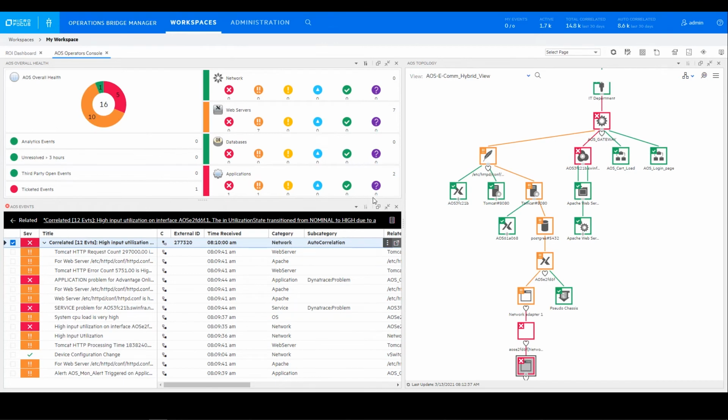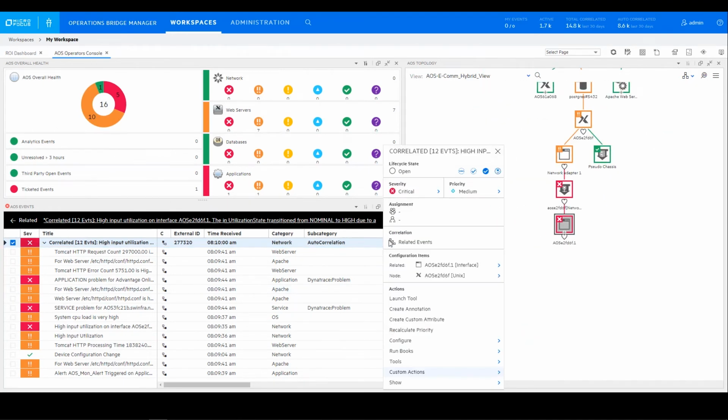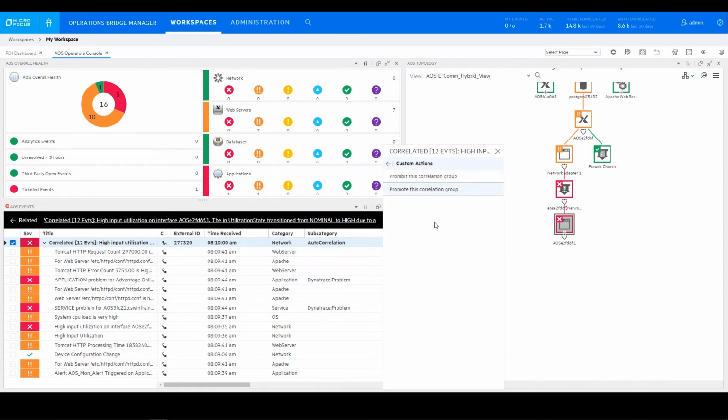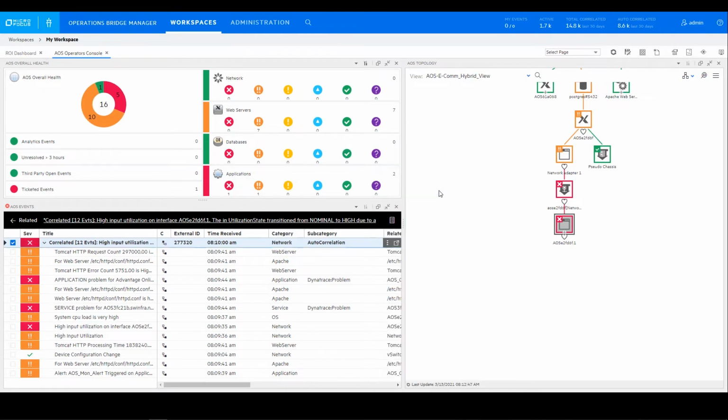Taking a look at these correlated events, we can see that they belong together as they represent the same application. So we can take a custom action to promote this group of events since it makes sense. This optional step allows you to fine-tune the machine learning algorithm and make it work more effectively within your environment.